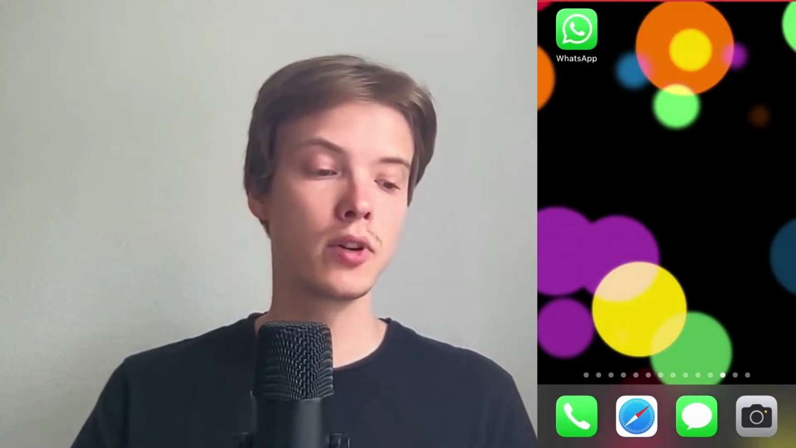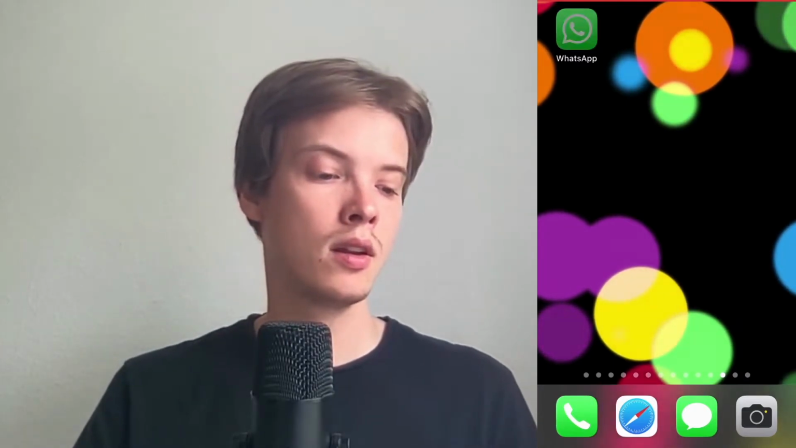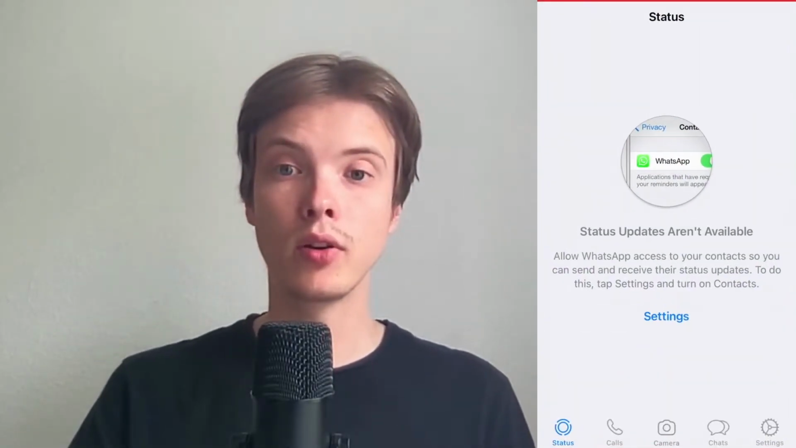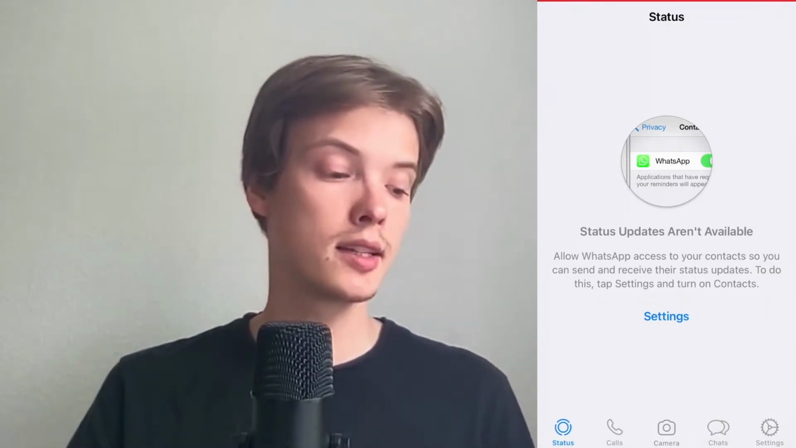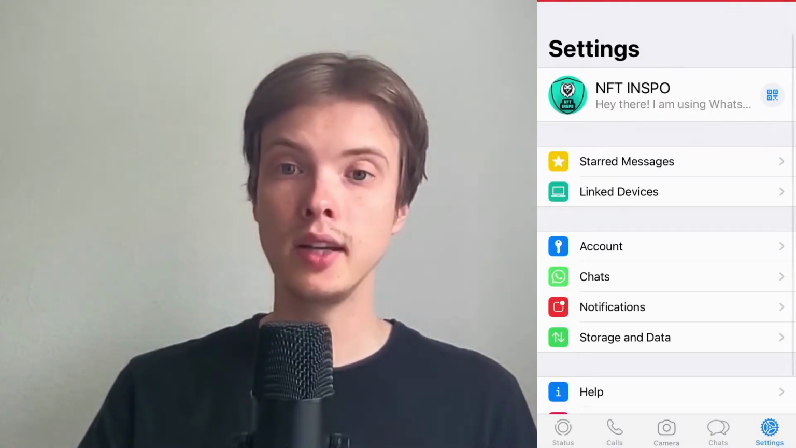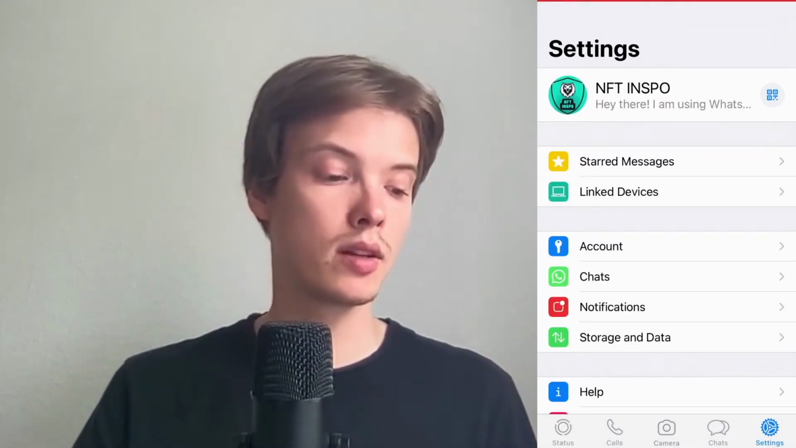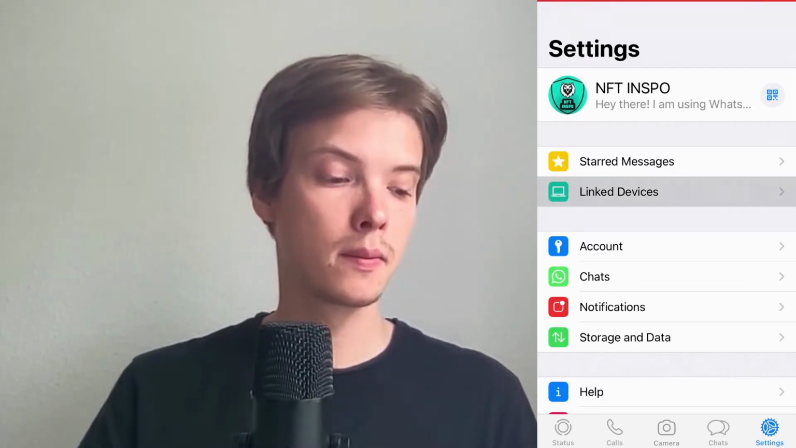So what we need to do first is to go into the WhatsApp app on our mobile phone. Perfect. Now when you're on your WhatsApp app, what you need to do is to click where it says settings, and that is in the bottom right corner. So click there. Perfectly. Then you will be taken to this page right here. As you can see, what we need to do now is to click where it says linked devices.